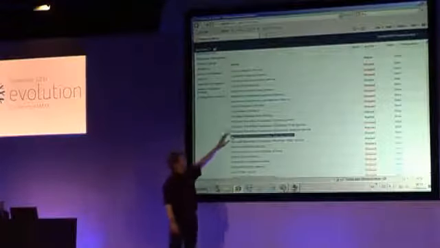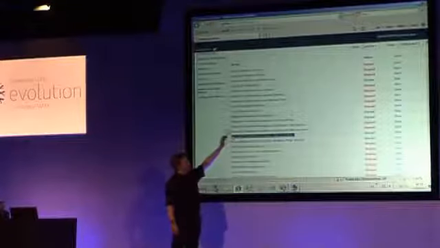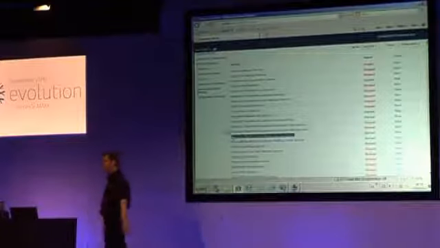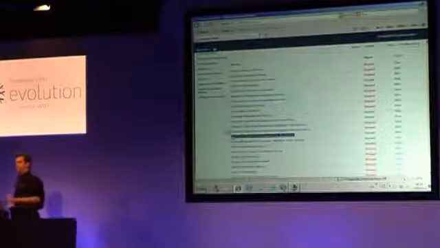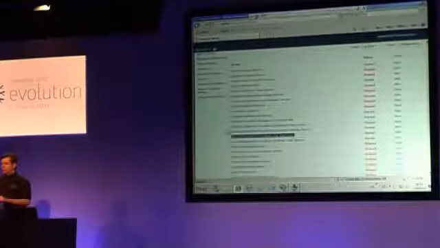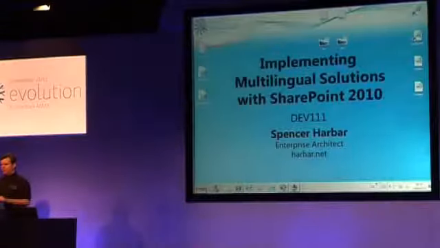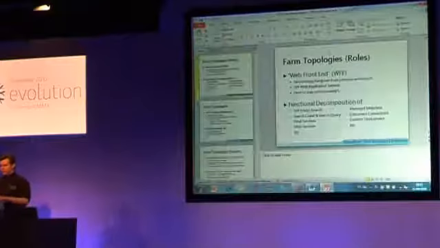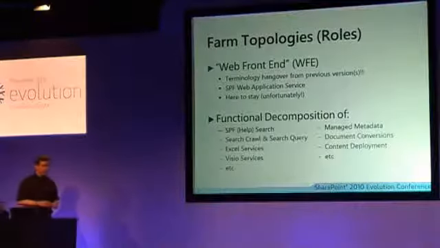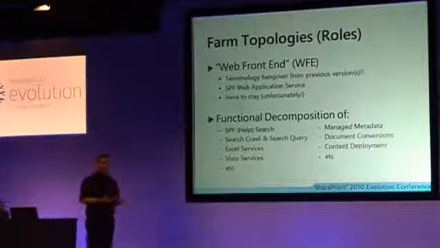But this, we have the incoming email here. We obviously have the timer service. These are the ones that effectively make up that web front end role. So if you can, when working with customers, we're not doing that, try and avoid using this term because it causes confusion. It would be much better just calling it a web server.